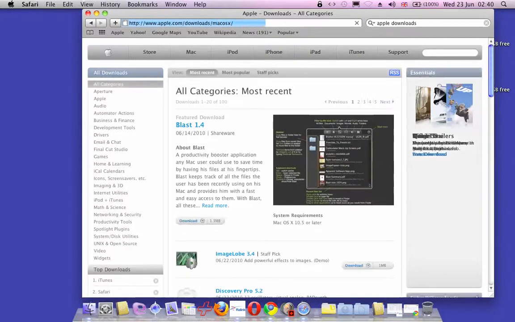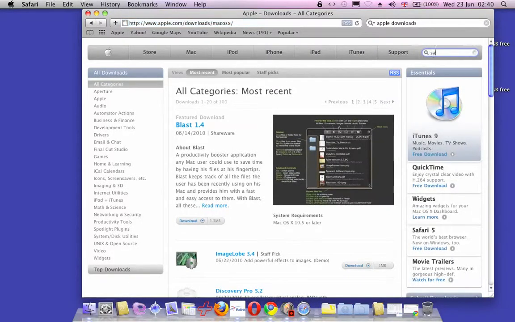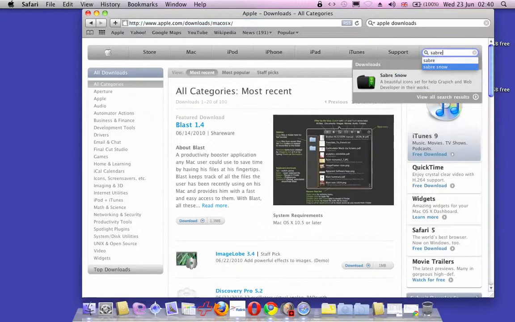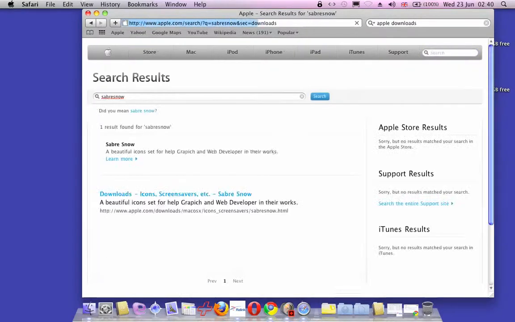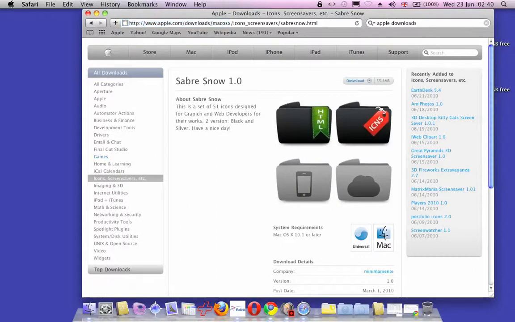Okay, now you go to Saber in the Google search box, you just do Saber and it'll give you Snow, or you just do the whole word, and it'll give you Saber Snow, learn more, and then you get the download option. It's 55 megabytes, but this is actually for Snow Leopard icons to change if you don't like the original icons or whatever. You have black and silver, so you just download it.